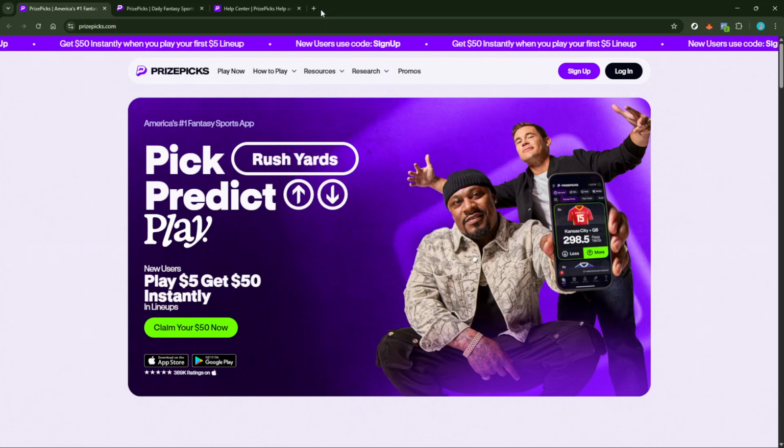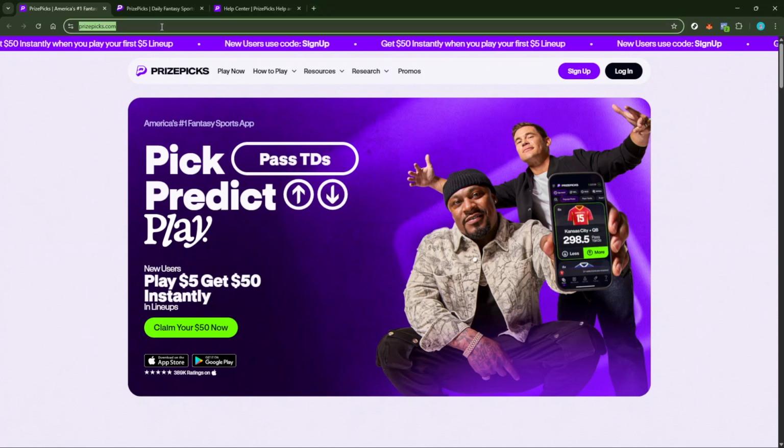Next, let's update the app or check the website version you're currently using. Prizepicks frequently releases updates to improve functionality and fix bugs. Go to the App Store or Google Play Store if you're using a mobile app and ensure you've installed the latest version. If you're using a desktop, refresh the browser to see if a potential cached version is causing issues.